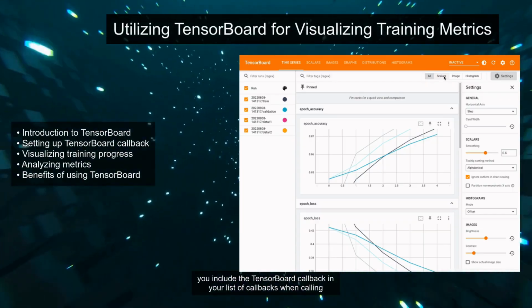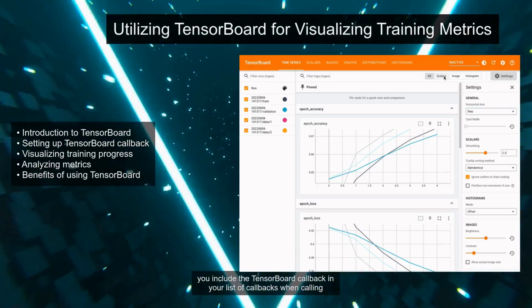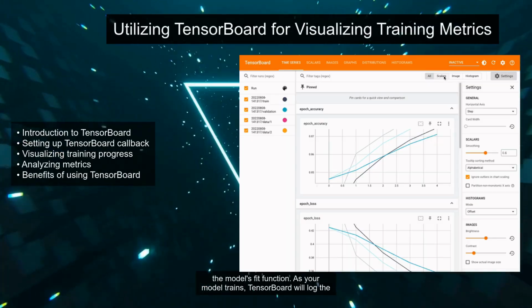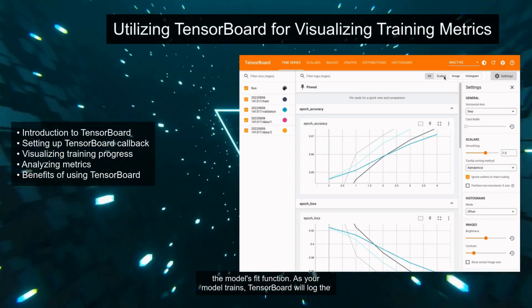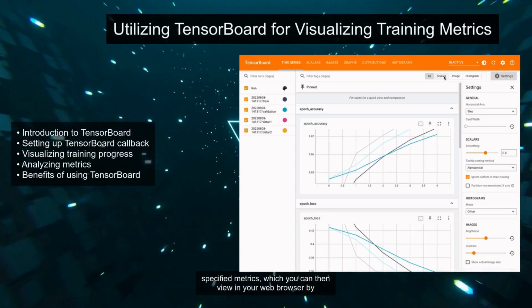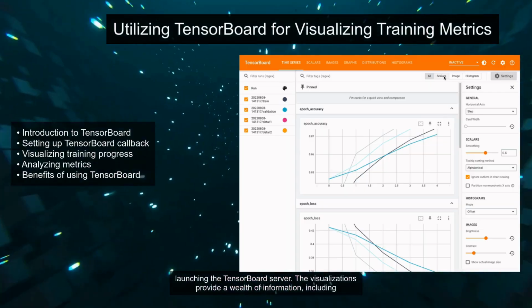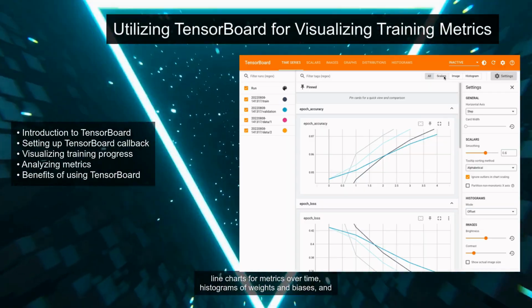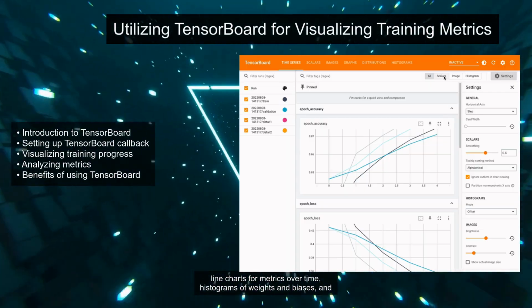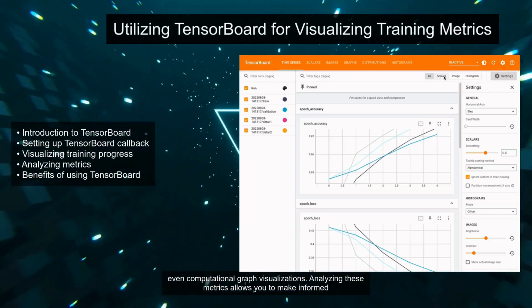Once configured, you include the TensorBoard callback in your list of callbacks when calling the model's fit function. As your model trains, TensorBoard will log the specified metrics, which you can then view in your web browser by launching the TensorBoard server. The visualizations provide a wealth of information, including line charts for metrics over time, histograms of weights and biases, and even computational graph visualizations.